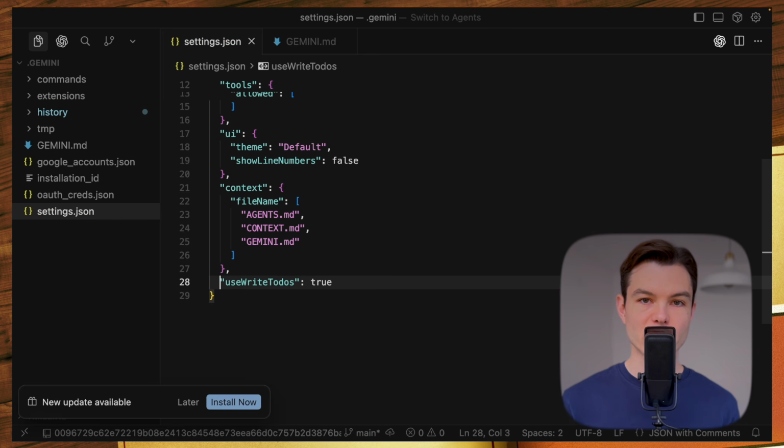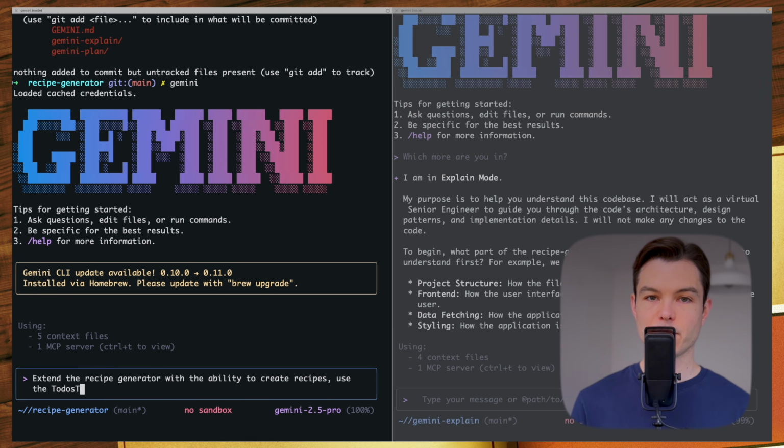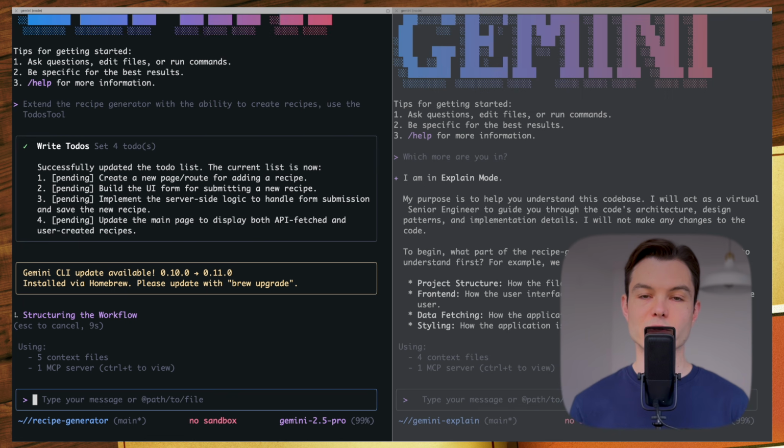By the way, I also recommend enabling the newly shipped to-do tool in your .gemini/settings file by writing use write to-dos true, which allows the Gemini agent to create and manage a list of subtasks for complex user requests. Let me show you how it works. I have implemented a recipe generator app to generate random recipes. Now I will ask Gemini to extend the recipe generator with the ability to create recipes and use the to-dos tool. Usually it's not necessary to explicitly ask to use the to-do tool, but I wanted to make sure that Gemini definitely uses the tool so I can demo it.